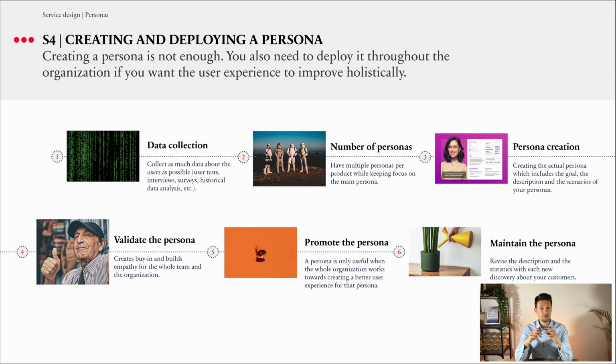Step 5. After your persona has been validated, it's time for you to further promote your persona within the organization. People often forget this step, but a persona is only useful when the whole organization works towards creating a better user experience for that persona. It's also important to define how stakeholders will get access to your persona and its underlying data. Communicating your persona to the organization's management and having it published on the intranet can be a good start.